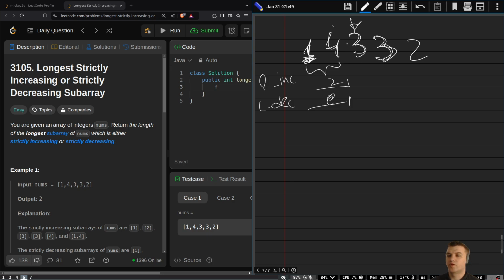Move to 3. Was the 3 is less than 4, so I need to check last decreasing. Last decreasing number was 0, so I change it to 2. And again I check next one, and this one changes to 0, last increasing. And the next one gonna change both numbers to 0, and then the next one is gonna be decreasing, so I need to check last decreasing. This one gonna be 0, this one gonna be 2. So the answer is 2.